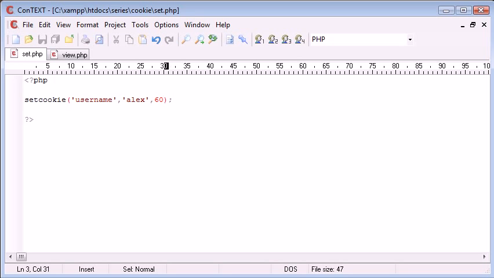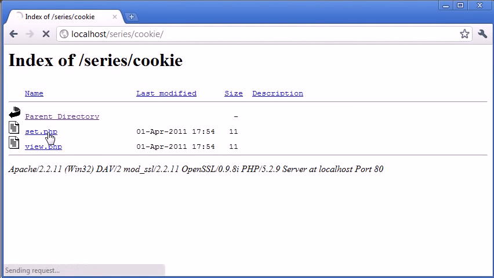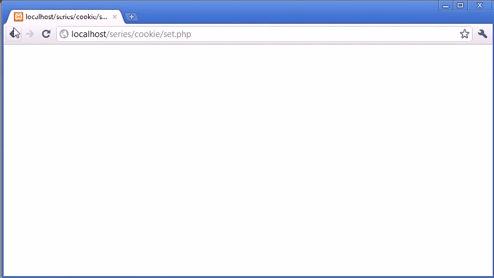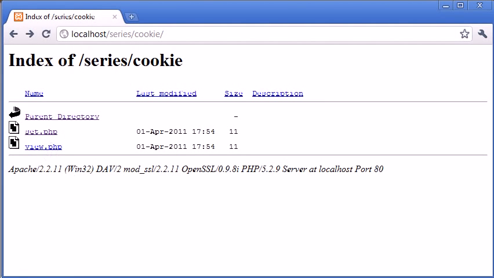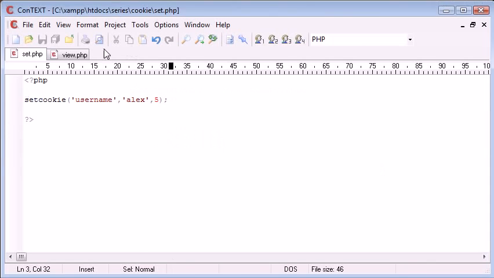So we can test this. I'm going to create a cookie with the value of 5. We've set this in this page, so if we come and refresh, that should be okay. So we've set the cookie in this page. Now what happens when we want to retrieve this value in view? Within 5 seconds this would have already expired, so we're going to have to reset it in a minute.